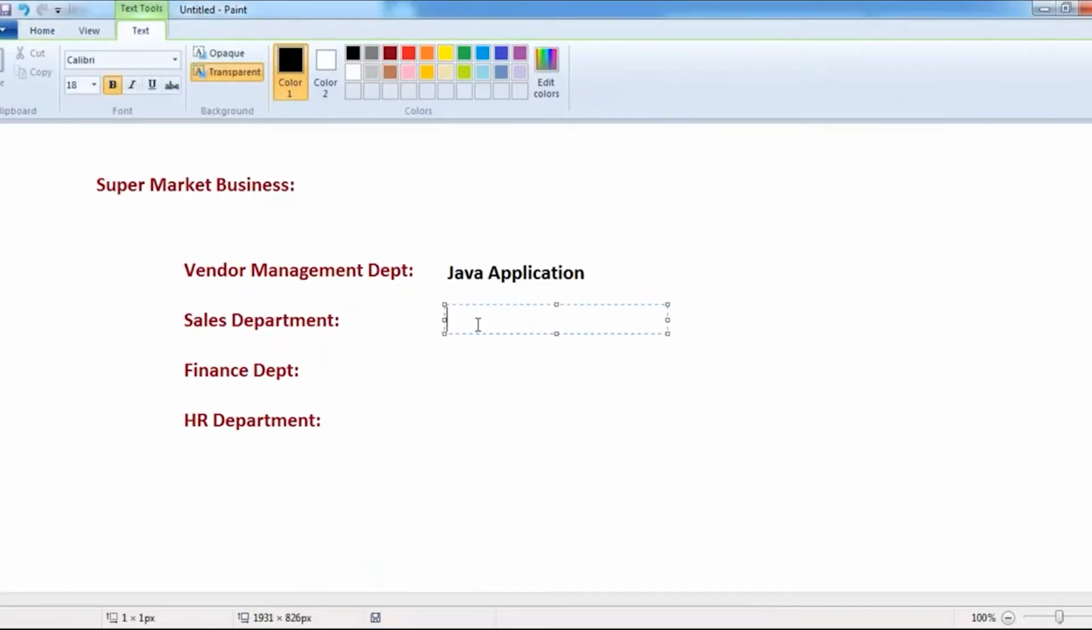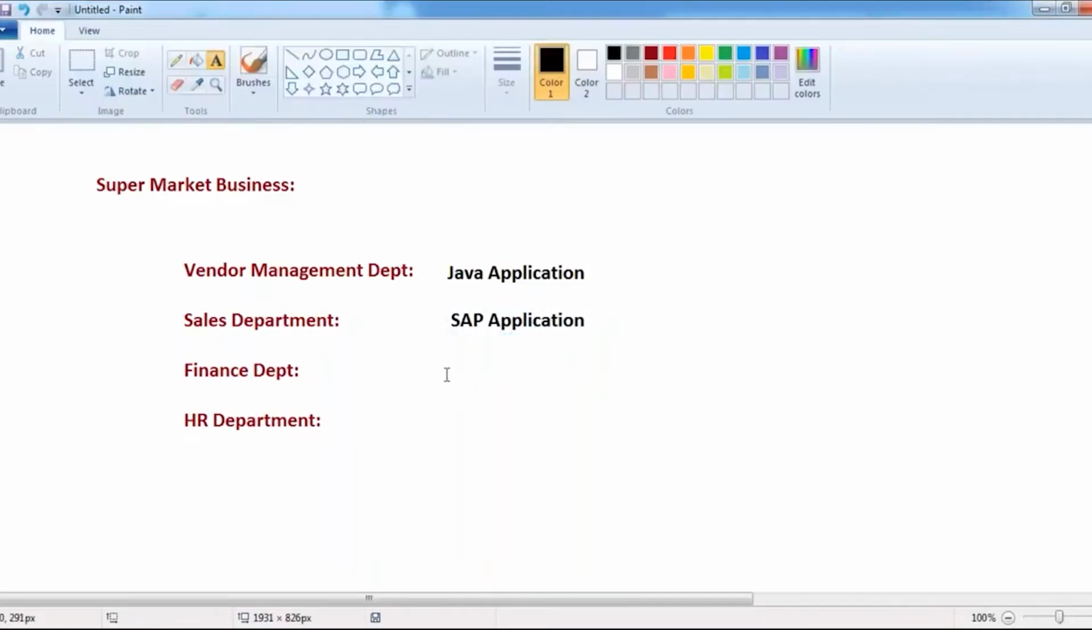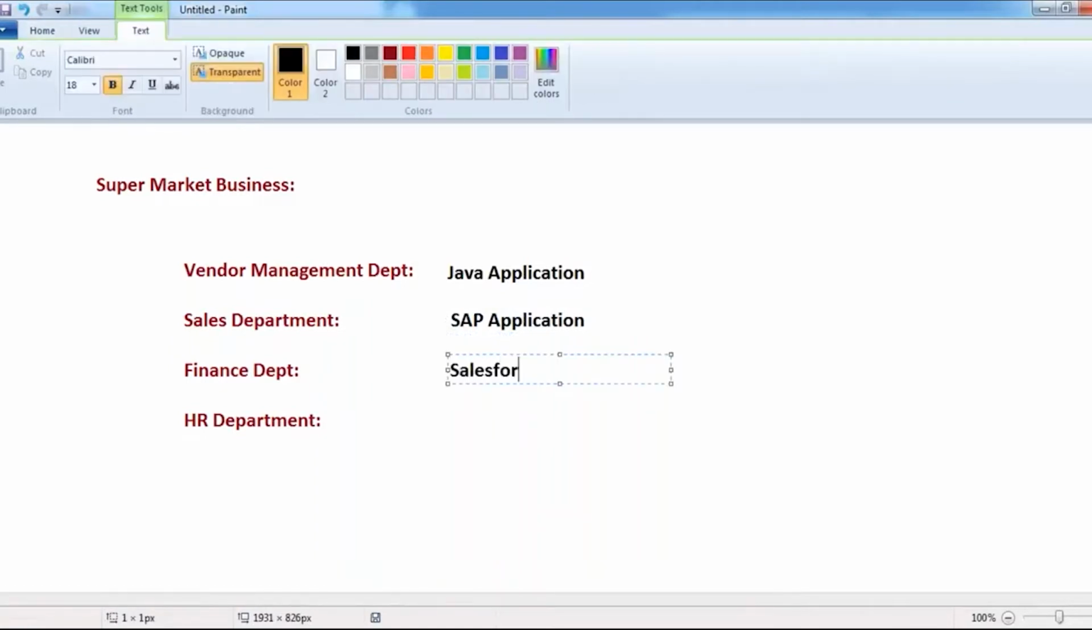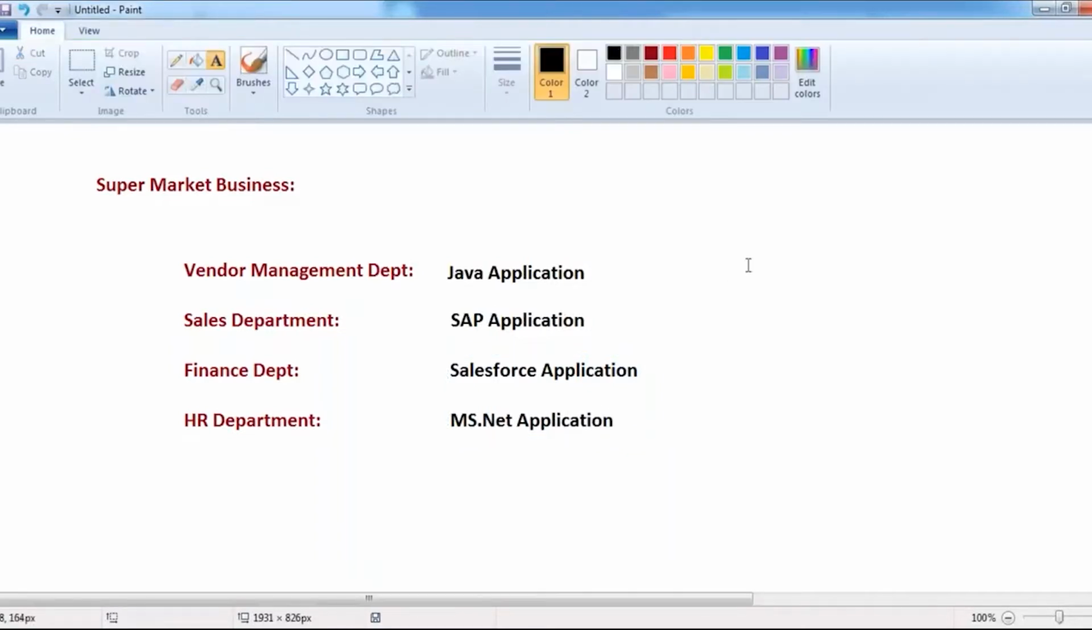The sales-related information we maintain by using an SAP application. The finance-related information we manage by using a Salesforce application. For HR-related information we use some Oracle or Microsoft document-based application. That means in each and every department we are using a different application, developed using different programming languages.